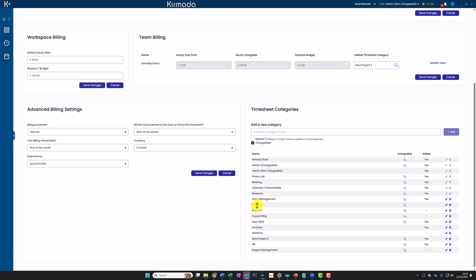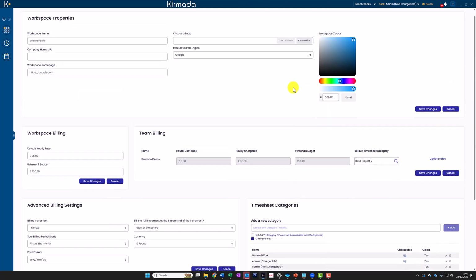So in this one, for example, Project X, Project Y, Copywriting, and Project Management are just local categories to this workspace. And these pencil icons allow you to edit any of these categories, and the bin icon lets you delete them. The ones up here that are coloured in grey or are greyed out, those ones are the default ones that come with Kirmada, so those can't be edited or changed. They're available across all workspaces and are the default timesheet categories. And that's how you use timesheet categories in Kirmada.